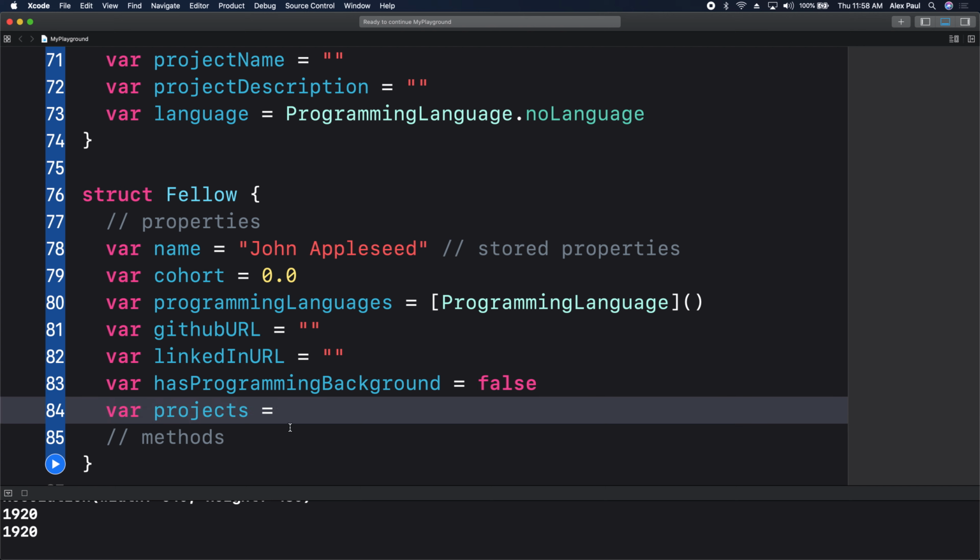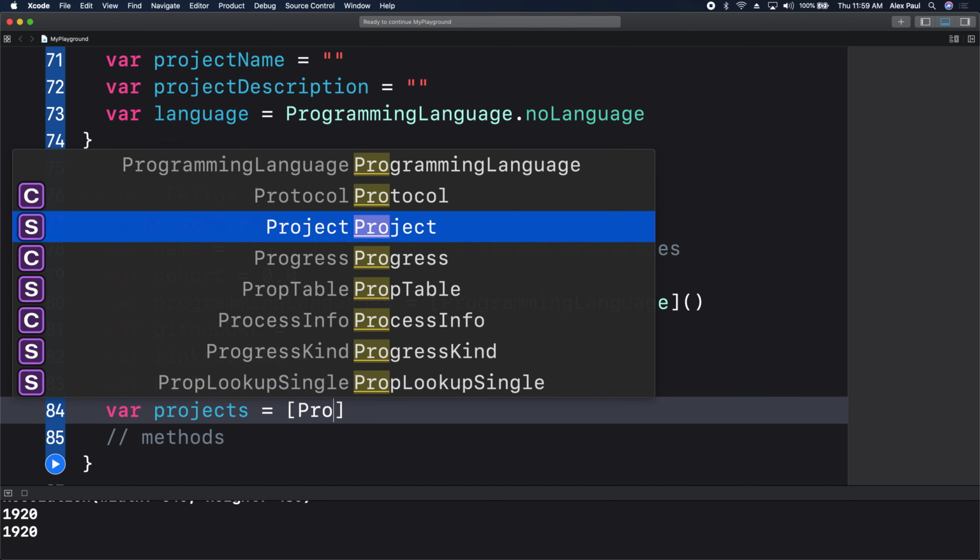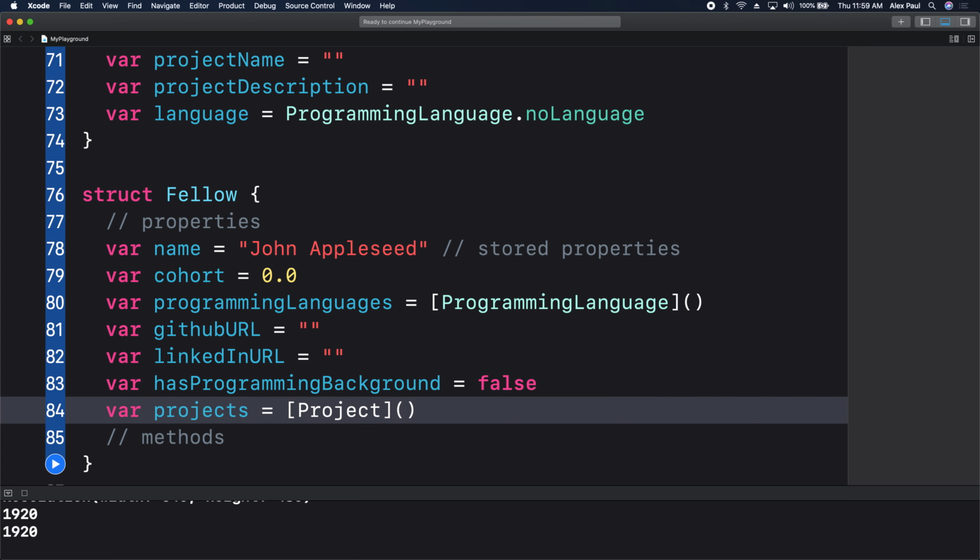A fellow has projects. What should projects be? What data type? Array. Array of what? Array of project. Boom. We created project. Look at that. Forget a string, a string doesn't help us too much. So now we have an array of projects. Very nice. Our fellow is getting cool attributes here.